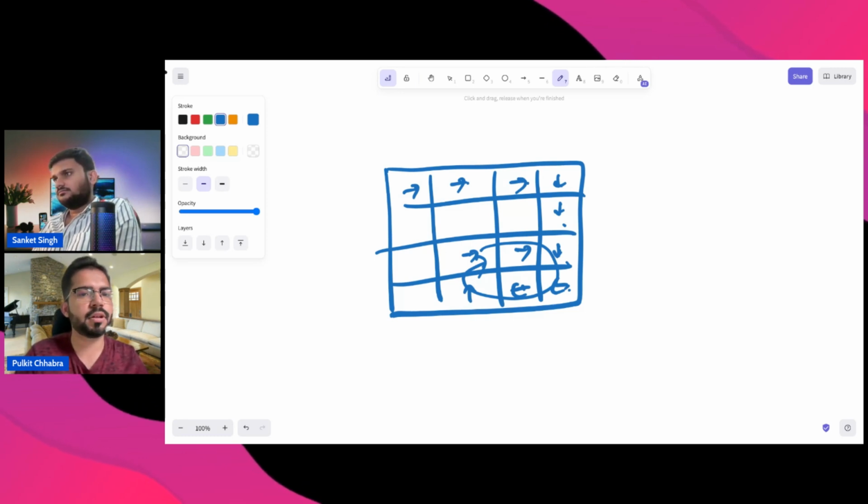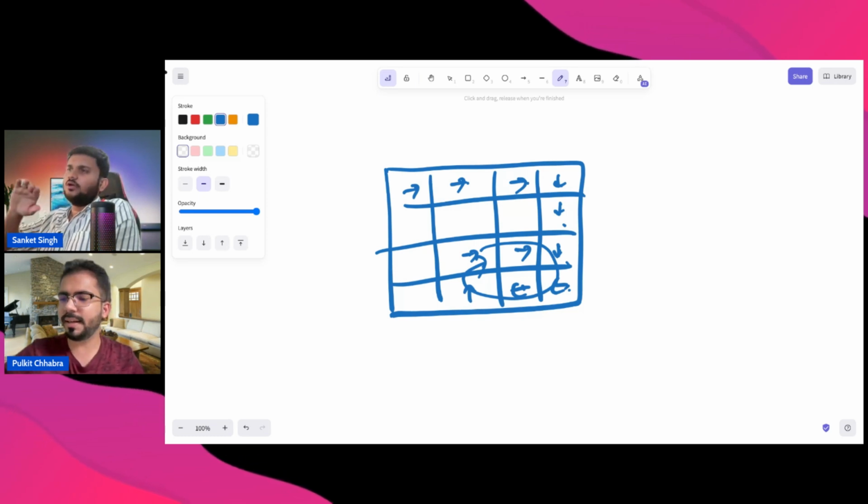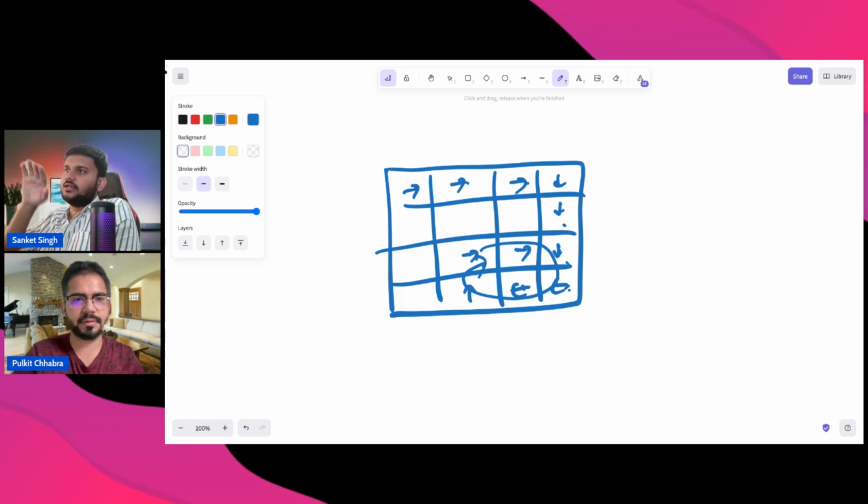This cycle doesn't have the top left corner. Does this cycle have the top left corner, right? You started from the top left corner. Oh, no, but okay, so the whole cycle path doesn't have the bottom right. I'm considering the whole path.